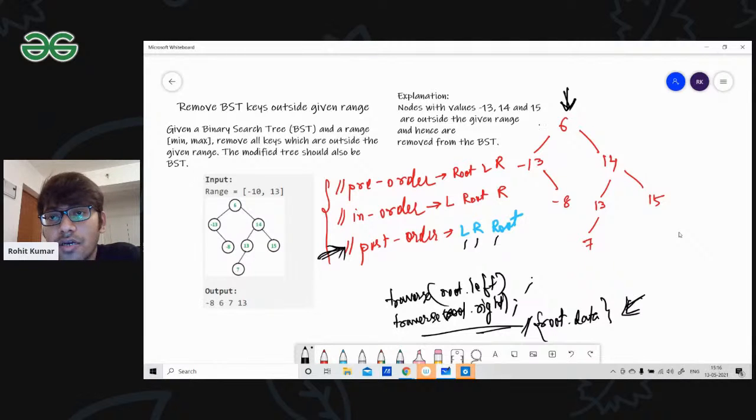So we are here with 6. We go to the left. Again, we go to the left. We find a null, right? So we return. Now we call on its right. We see a -8, right? Again, we call on its left. We see a null. We return. Over here, we see a null in right and we return.